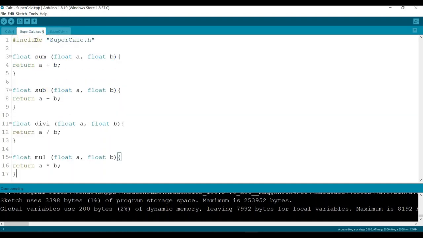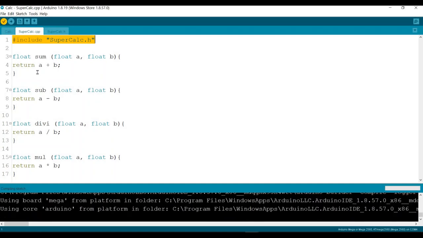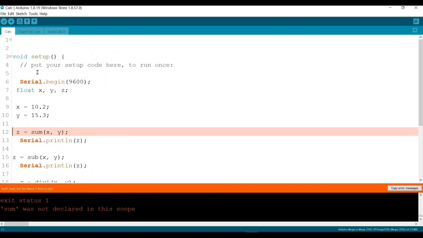In the C++ file, we call the header, then we add all the functions that we want to move to a library. Now if we compile, we expect an error. Why? Because we moved all the functions. So now the compiler doesn't recognize what the sum is. You see, it's not declaring this code. Why? Because we moved it out of here. So how to solve this?